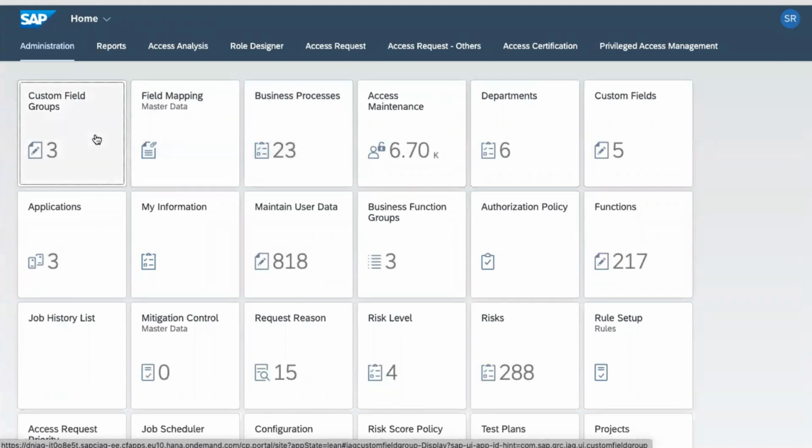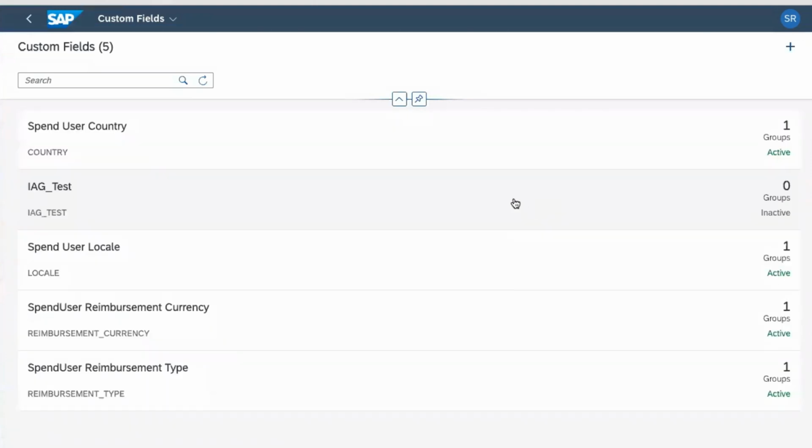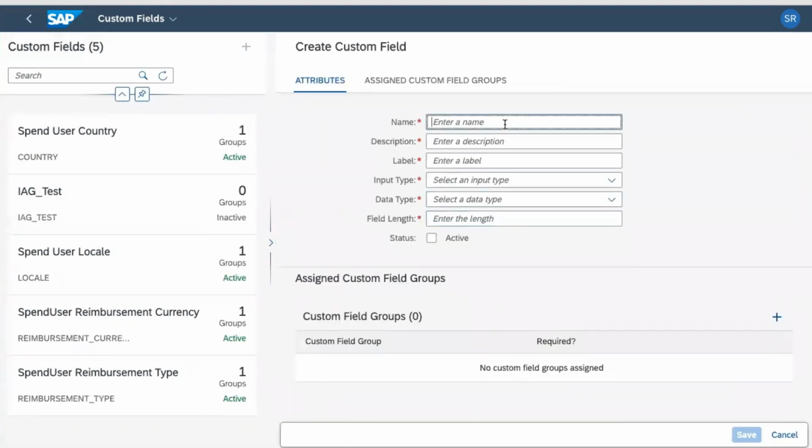Once I'm done with this, the next immediate step is to go to custom fields. Whatever custom fields I would like to add or create, I can create a custom field and map it to the custom field group which we previously created. Now I'm just going to go and create it. I will call this department. This is the label which I would like to give. Then the input type I'm going to select is plain text, which can be a string, and I can enter up to 15 characters. Then I want to make the status active.